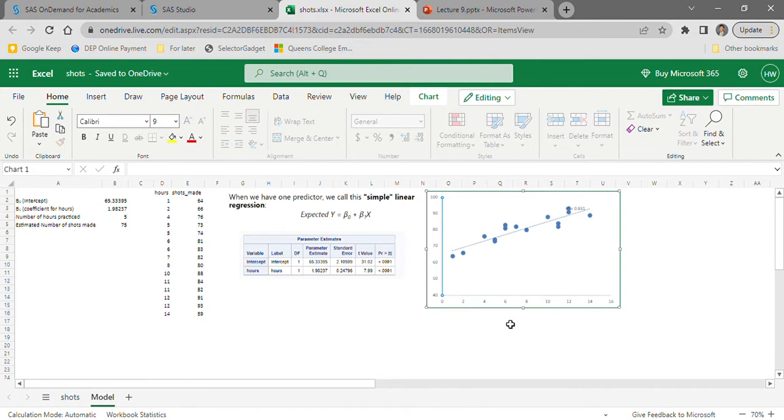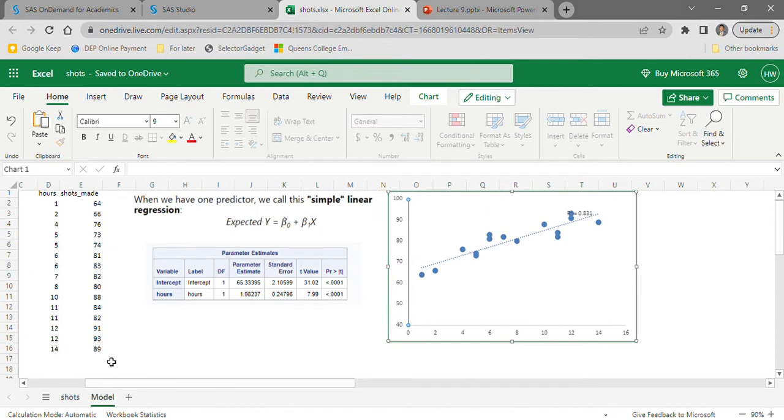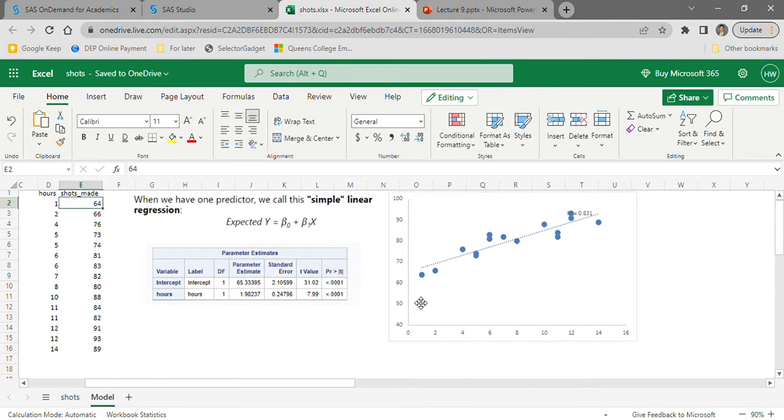Now let's take a look at what our y-axis and x-axis are. Our y-axis here is the number of shots made, and the x-axis is the number of hours practiced. How do we know this? Well, for one thing, the minimum number of shots made is 64. That's this point right here. The maximum is 93, no, sorry, not 89. 93 is this point right up here.